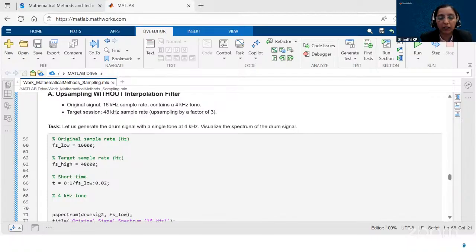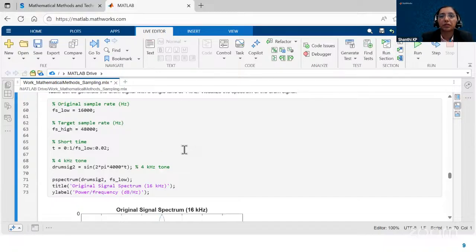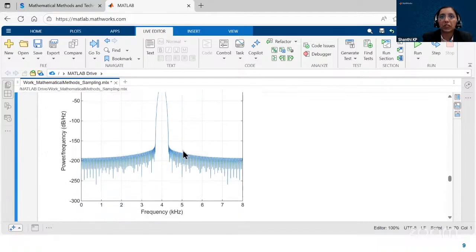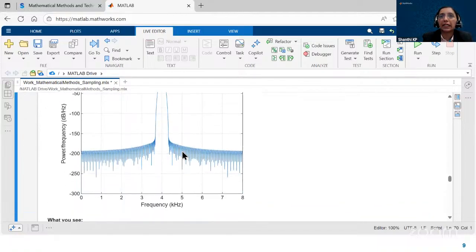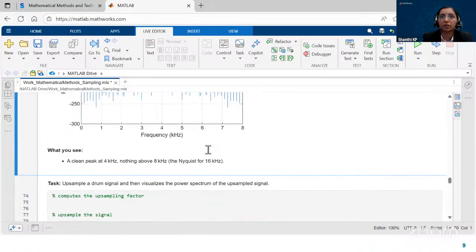And we will generate a second drum signal which has a single tone at 4 kilohertz. Let's call it drum sig 2, and we'll initialize the spectrum. Let's run this section. So we have a clean peak at 4 kilohertz and nothing above the Nyquist frequency, nothing above 8 kilohertz.